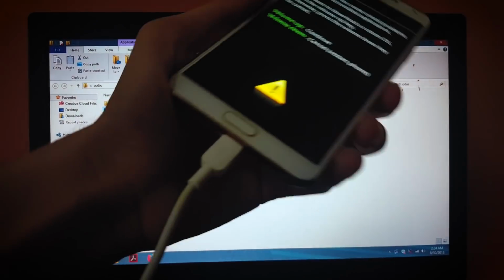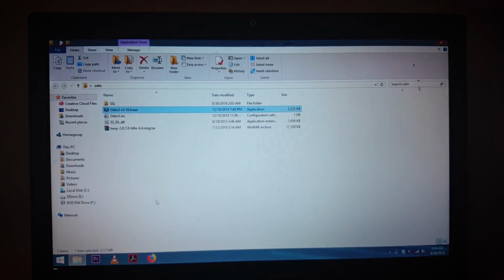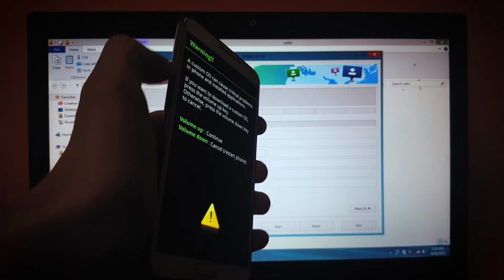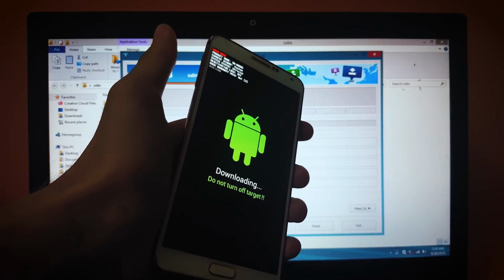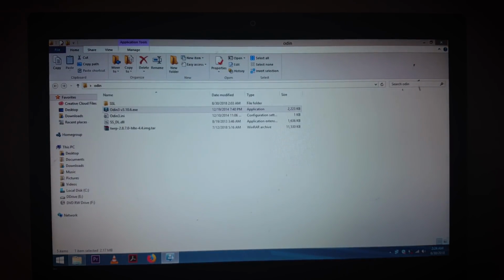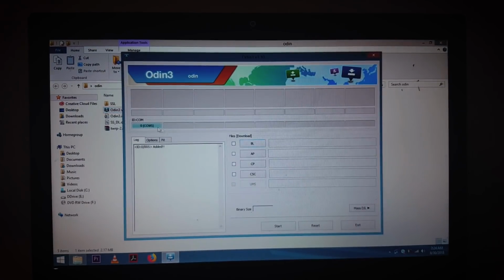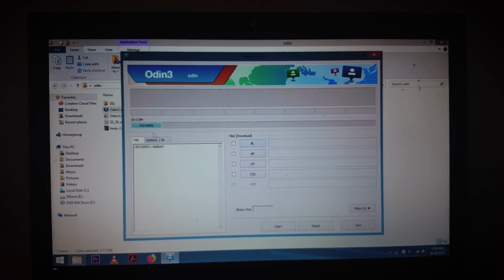Alright guys, so I have finally connected my phone to my PC now, and now I'm gonna open up Odin. So here guys, all you have to do is press the volume up key, and right after that you will see a blue box appearing inside of Odin. So let me just open up my Odin to show you what I'm actually talking about. So here you can see this blue box which I was talking about.